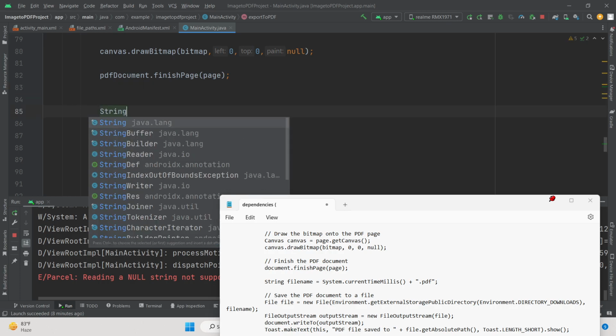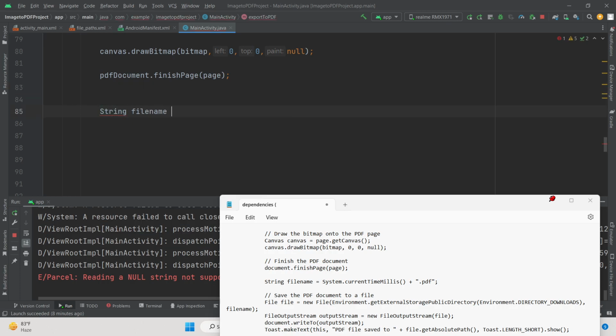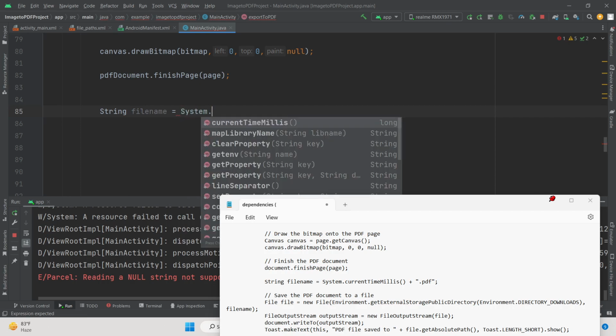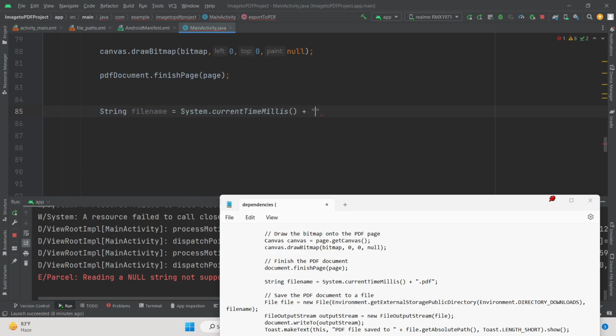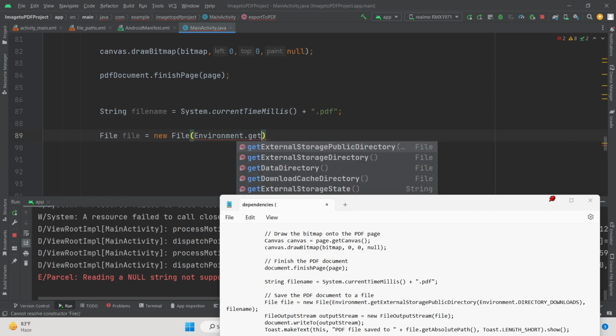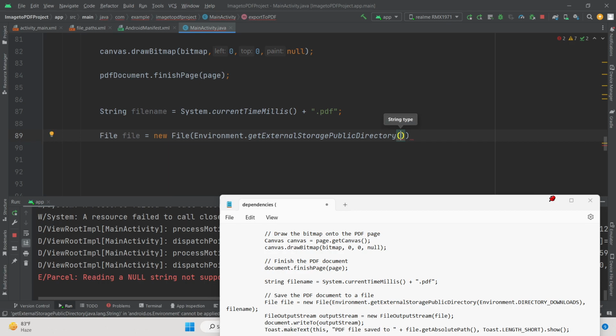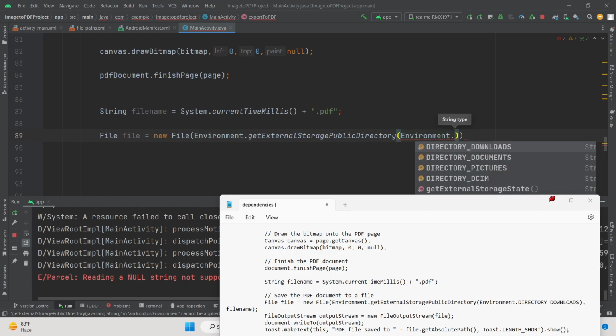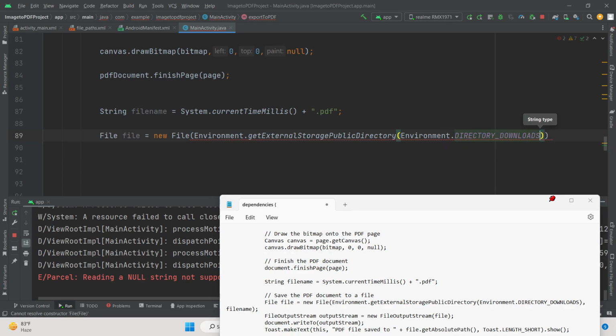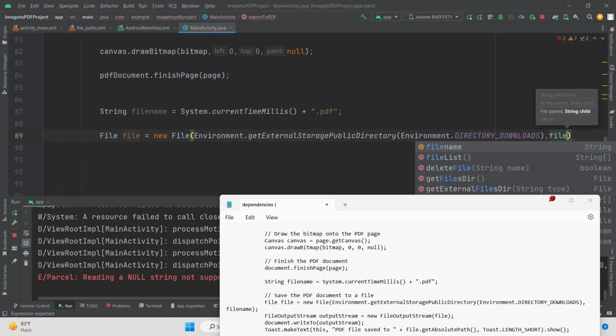Now we simply need to store them inside external storage. We will generate a random file name by system class dot get, and then we will concatenate the extension like this. Now we need to save this file, so we will use this file constructor here. We will use the environment class, and it contains a method get external storage public directory, and here we will be storing it inside our downloads directory. So we will say directory downloads, and here we will simply concatenate the file name. That's all.